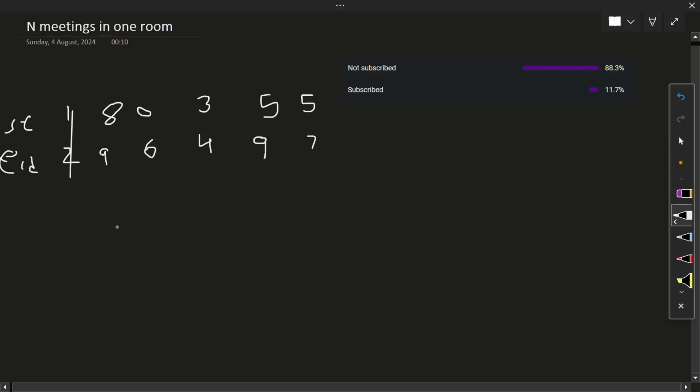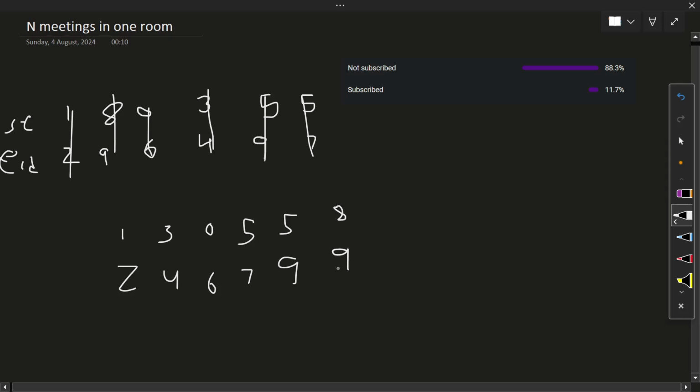first we have this 1 2, next we have 3 4, then we have 0 6, then 5 7, then 5 9, then 8 9. We cannot sort these arrays individually because each start time corresponds to its ith end time.